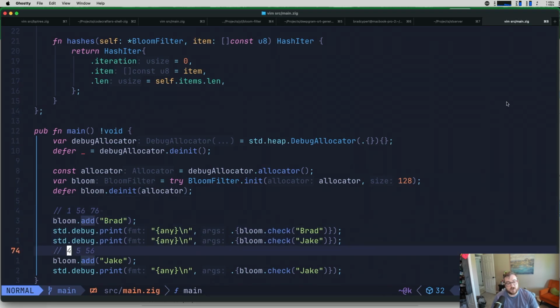So we see that 4 and 5 are not being used, which means that Jake is certainly not in the set. We add Jake, and then we execute it again, and we see that he is indeed in the set this time. So let's see if we can make this fail a little, not fail, but let's see if we can run into a collision a little earlier.